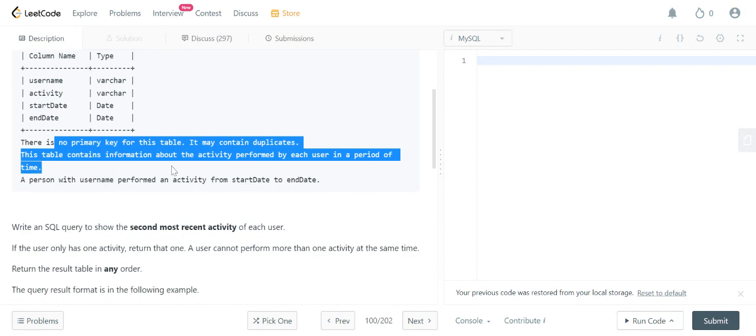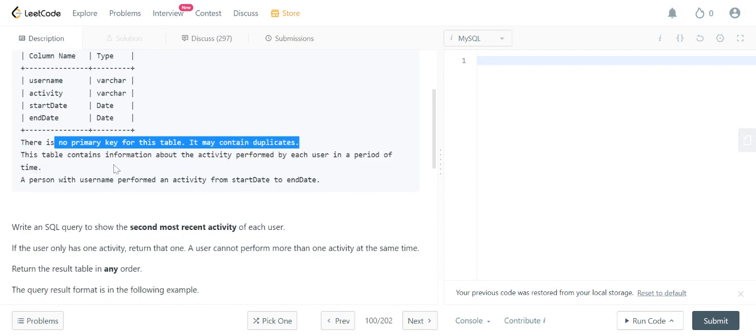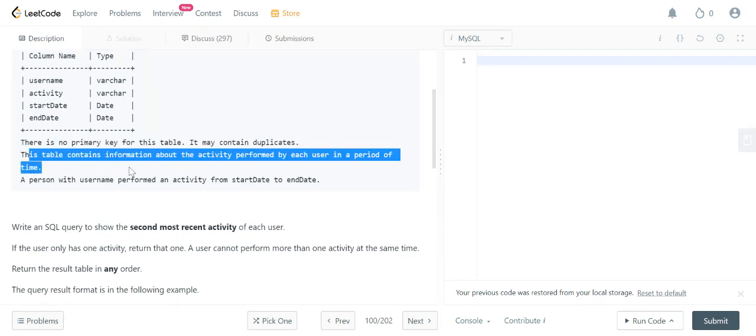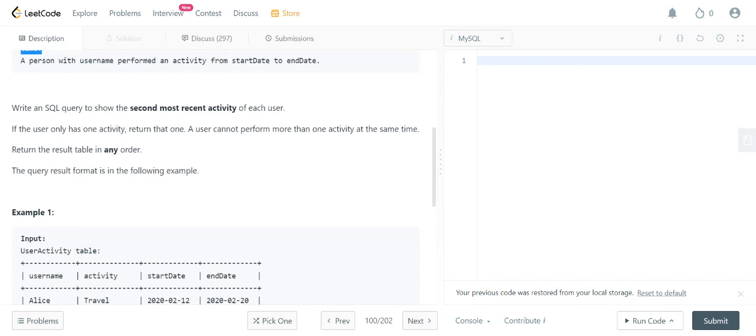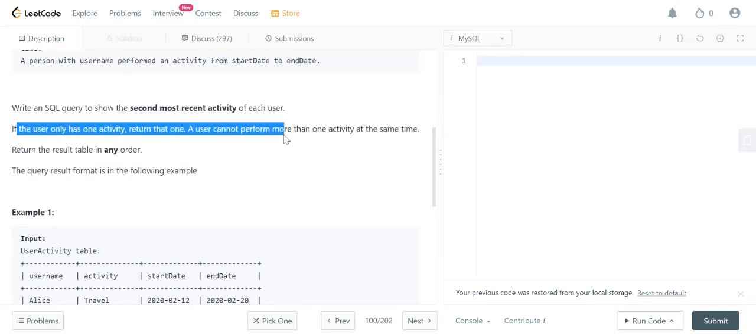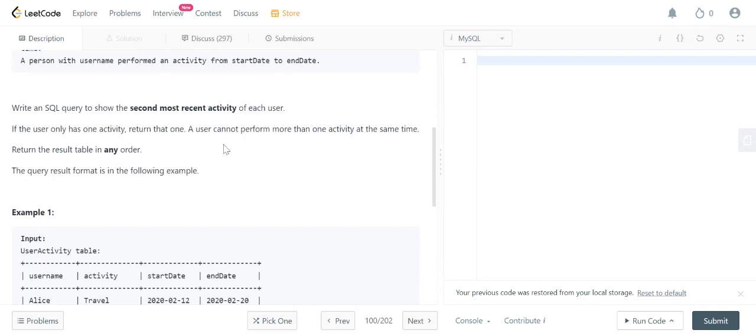Since there is no primary key, it may contain duplicates, and this table contains information about the activity performed by each user in a period of time. What we have to find out is to show the second most recent activity for each user. And if the user only has one activity, then we have to return that as well. One more thing is that a user cannot perform more than one activity at the same time.